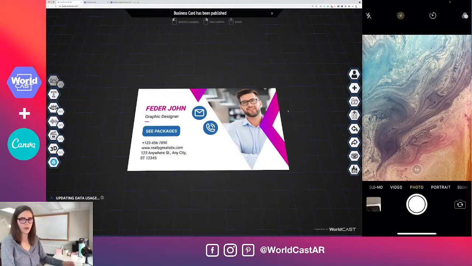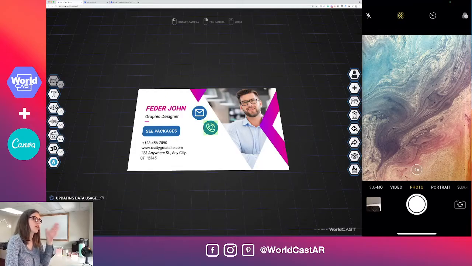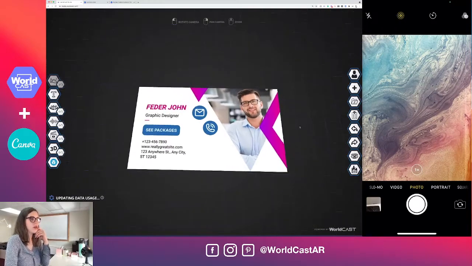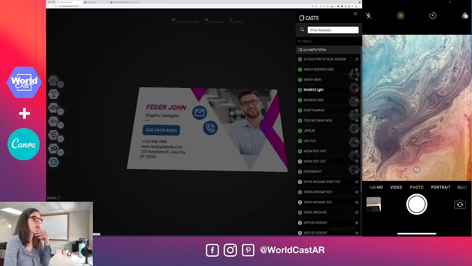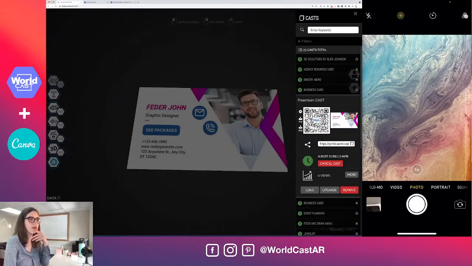They know that they have to open up their camera, scan it, and then it's going to open up this experience for them so that they can see the email button, the call button, and the see packages button. To get a QR link for this, we're going to go to WorldCAST. We are going to make sure that we are on the right business card. We've got a preview in here, and we've got our link.